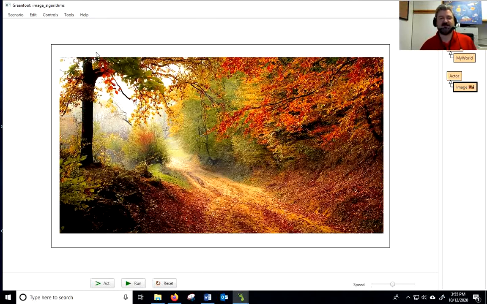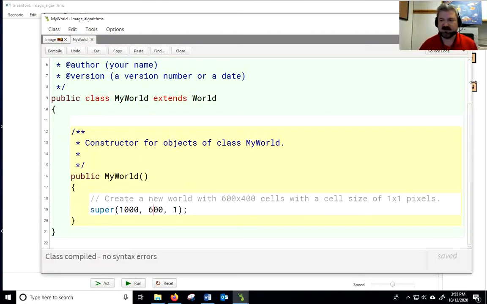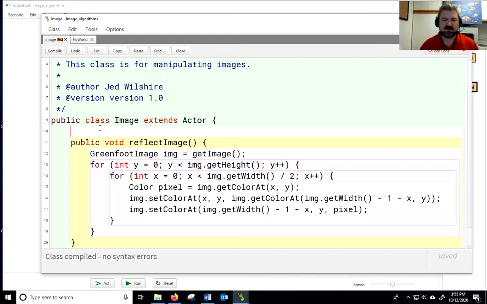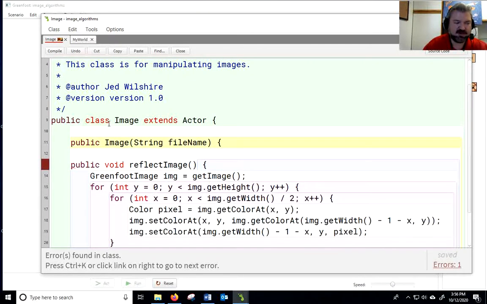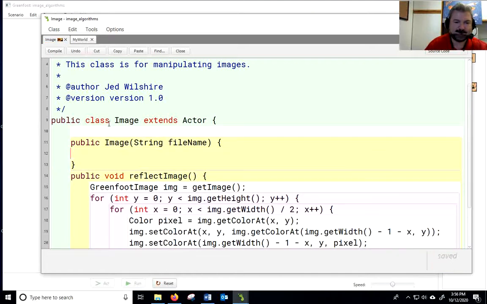All right, I do want to add a little bit more functionality to this program before we go any further. First thing I want to do is go to the image class and make a constructor. So for my constructor, I want to say public Image, String image name. Actually, let's just call it file name, because that's exactly what it'll be. And what we'll do is we'll go ahead and say set image to a new GreenfootImage with this file name.